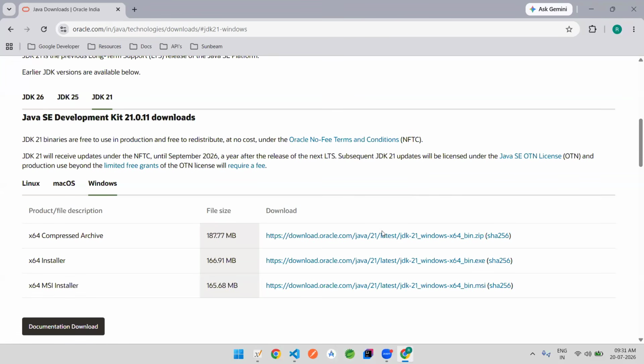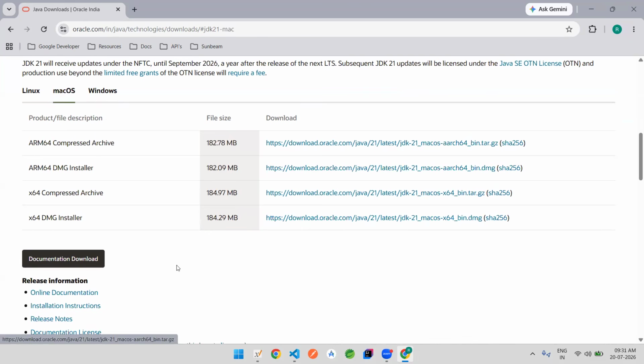Otherwise, the best option is that you can download an exe file and start clicking on next. You can do this too. If you are on the Mac, you can go for something called the DMG file. You can go for the DMG. Again, next, and it is going to finish.